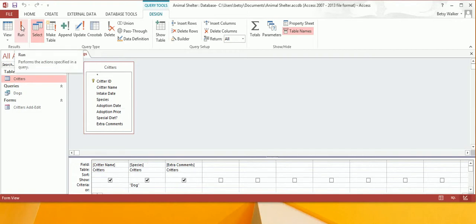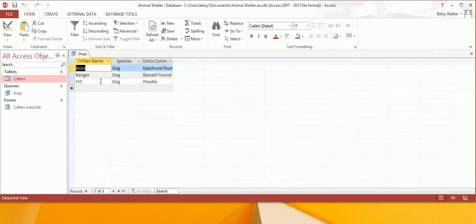Now if I click Run, I see that my query shows the 3 required fields, and it's only showing the animals in the table that have the word dog in species. So now I have my first query.